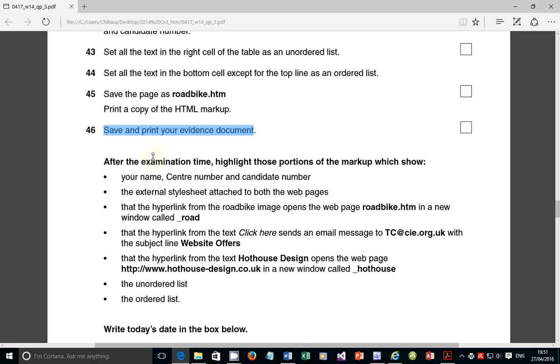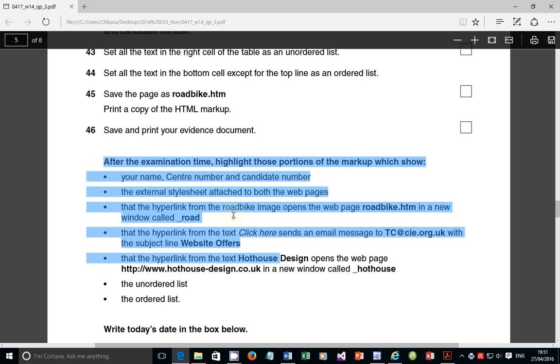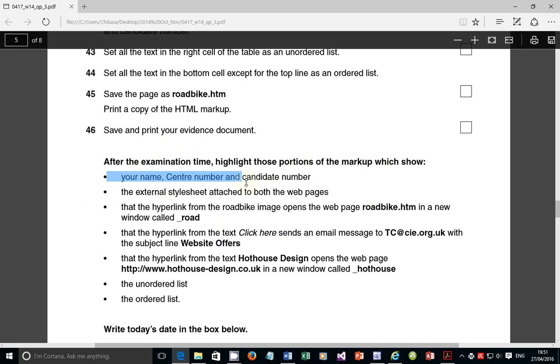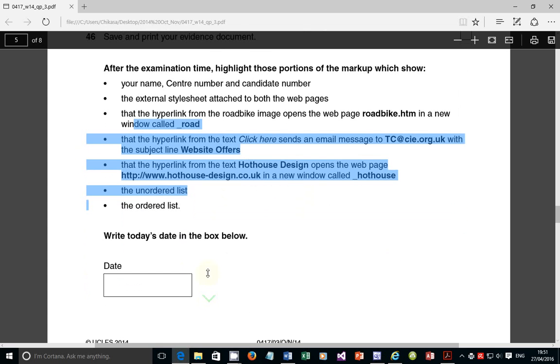Somebody was asking me after the examination, what are the uses of highlighters? Why should I go with a highlighter for the exam? All right, the highlighter is going to be used for this portion. That's where your center number, name and candidate number are, where your style sheet is attached to web pages and all these other things. You need to highlight them in your web page.